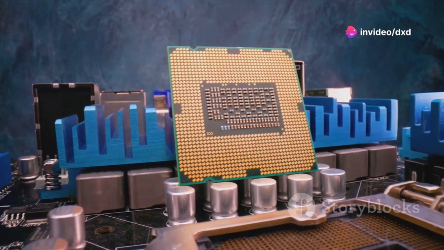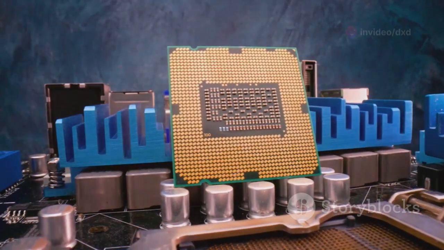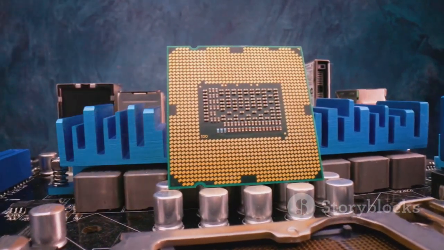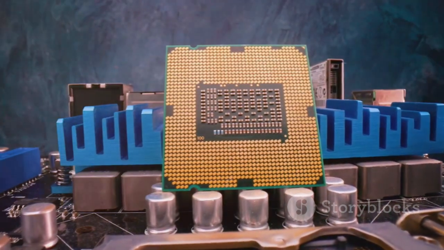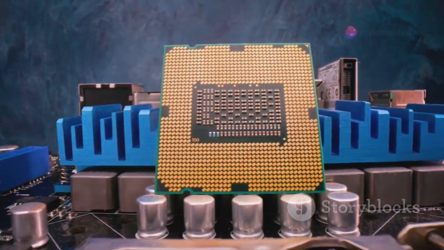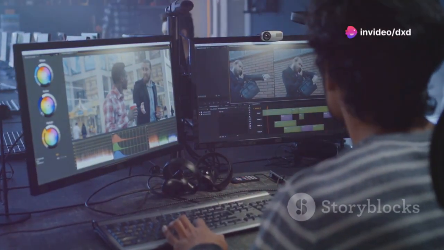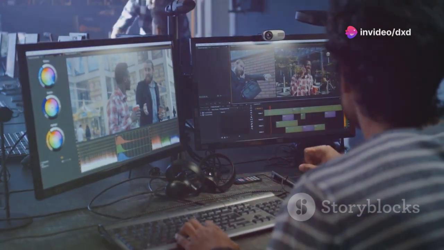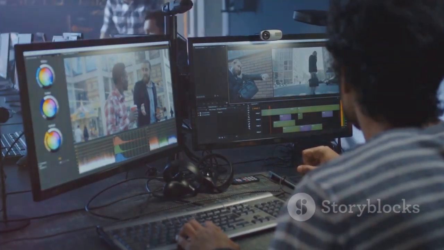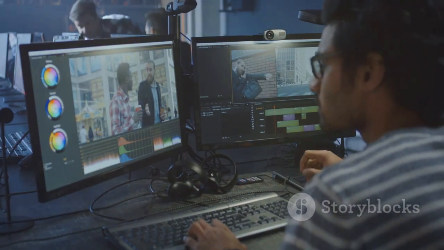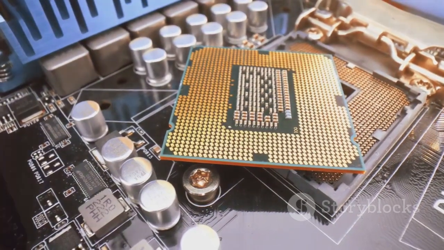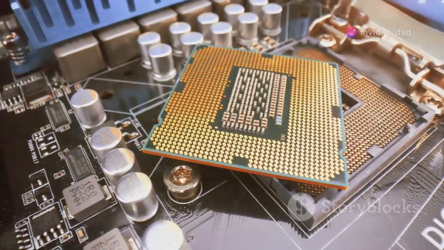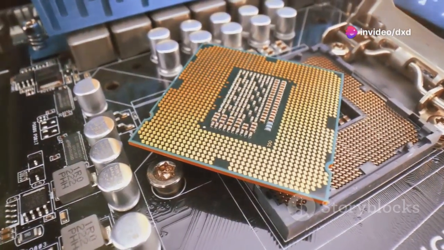A single core can actually handle multiple threads at once by switching between them very quickly. This technique is known as multi-threading, and it significantly boosts performance. Having multiple cores and threads allows the CPU to be much more efficient, especially when running demanding applications like video editing software, high-end video games, or complex simulations. So, the more cores and threads your CPU has, the better it will be at handling multitasking and demanding workloads.